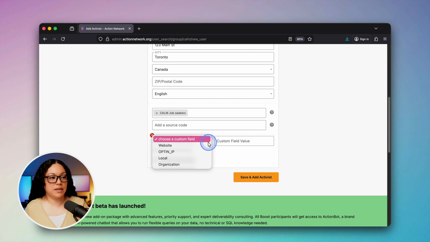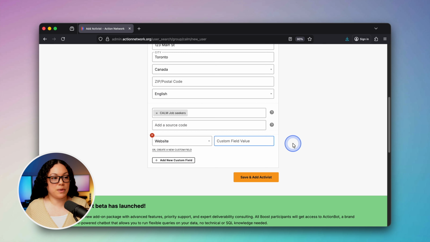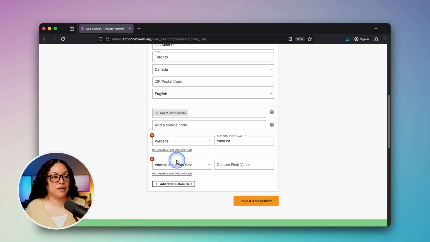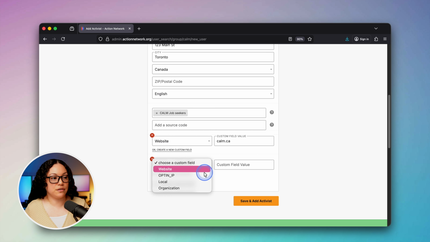We also have the ability to add custom fields. For example, if you wanted to know the person's website, maybe their work website, you can enter it here. You can also create a brand new custom field by clicking on Add New Custom Field, and then we'll select Create New Custom Field here. Otherwise, you would just be able to choose from the existing ones that you've already created.